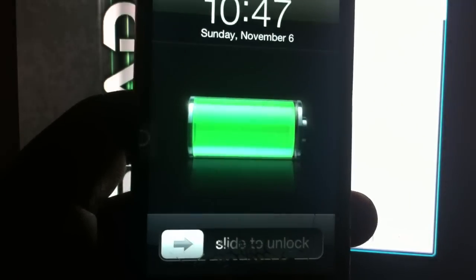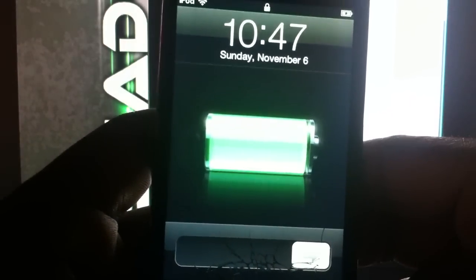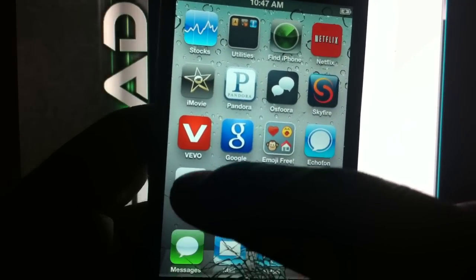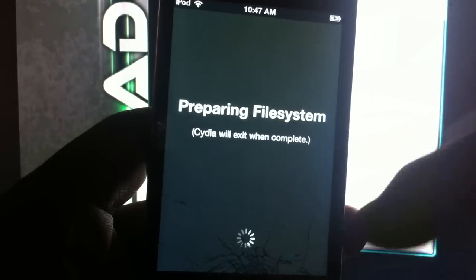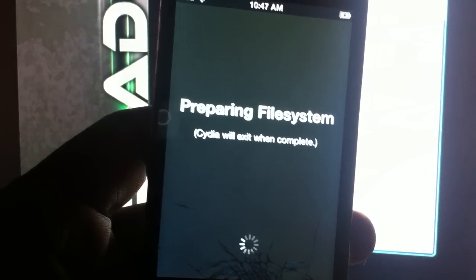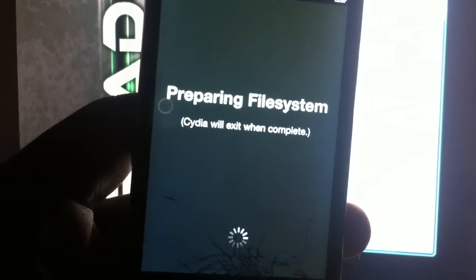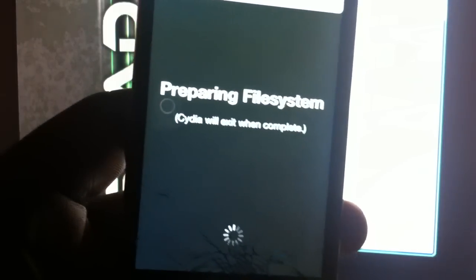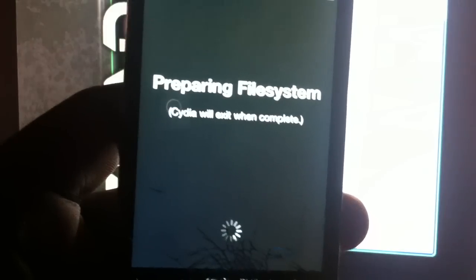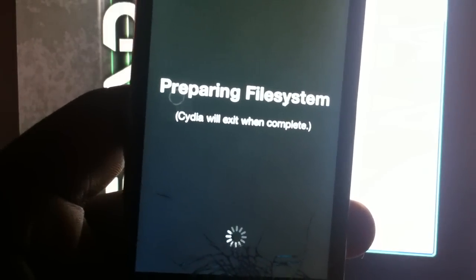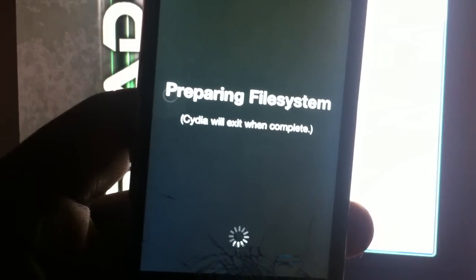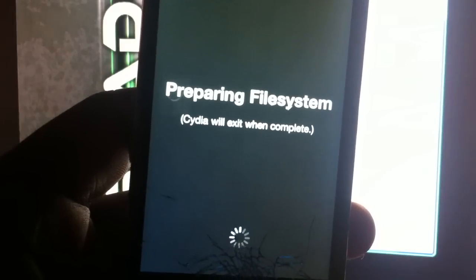There you go, it just booted up. So let's go back to Cydia. There you go, that's Cydia again. It's still white, but it will open this time. It's preparing all the files. This is why Redsn0w takes a lot less time to jailbreak, because most of the stuff is done in Cydia. Now this is going to take a couple minutes, and I'll come back when this is done and show y'all that Cydia is working.